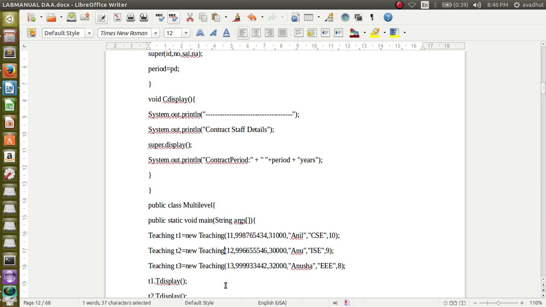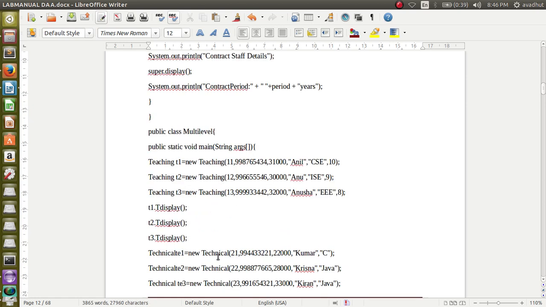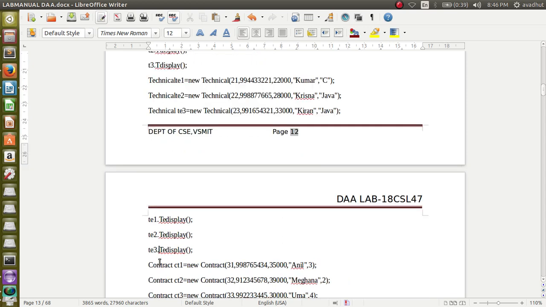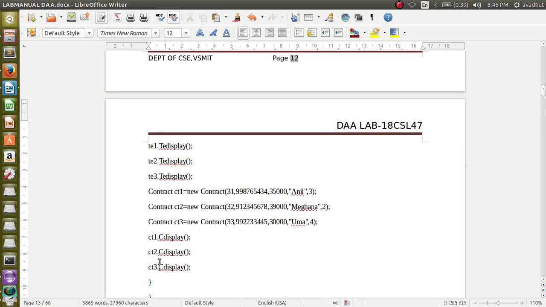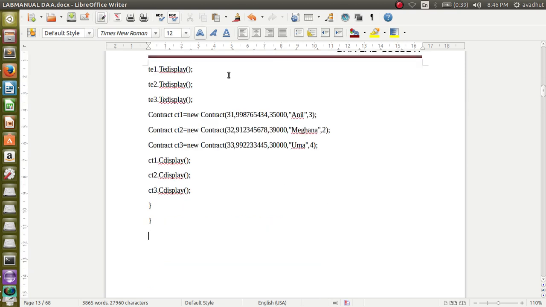Then we are calling the display function for all these 3: T1.display, T2.display and T3.display. This is for teaching, this is for technical, same thing for technical. Then same thing we are doing with contract. Like this we are displaying the details.